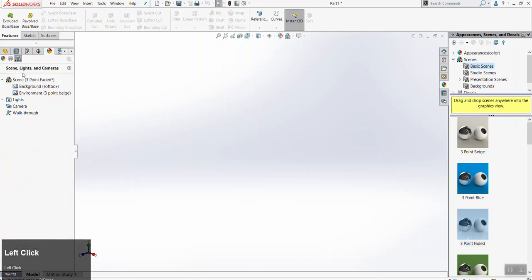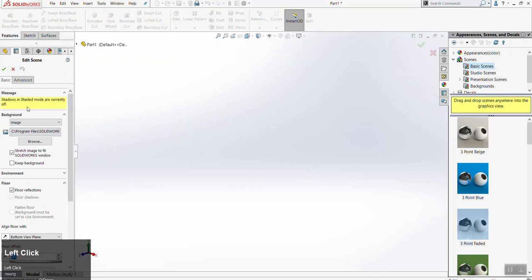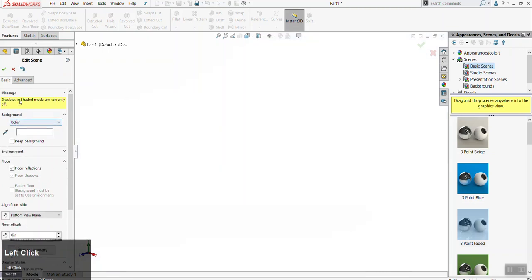Yep. Okay. So when you're here, you want to go to Scene, and you want to right-click on this and say Edit Scene. And under Background, set Image to Color. I'll do it twice just so you guys didn't miss it.